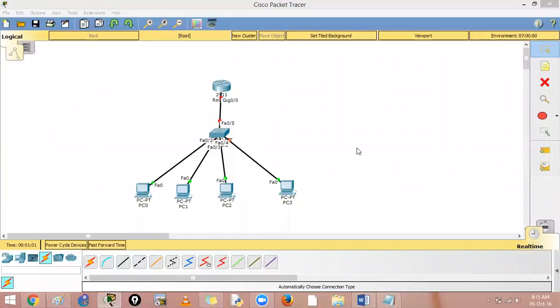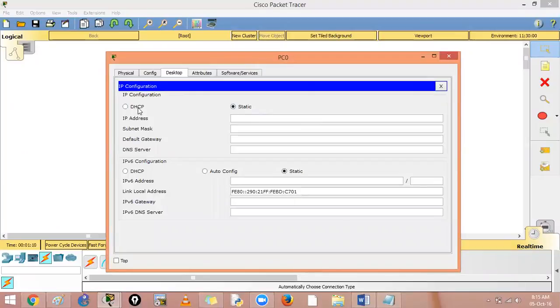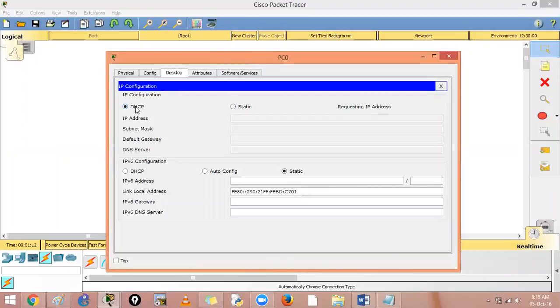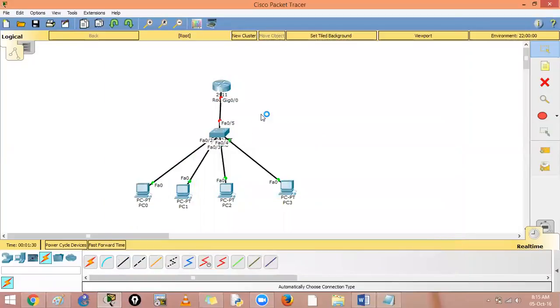So let us see how we make our Cisco router act as a DHCP server. As of now, I am not going to assign any IP addresses over here. I will use DHCP, Dynamic Host Configuration Protocol, so that my PC will automatically get an IP address from the DHCP server. As of now, it is using 169.254, which is Automatic Private IP Addressing, APIPA.